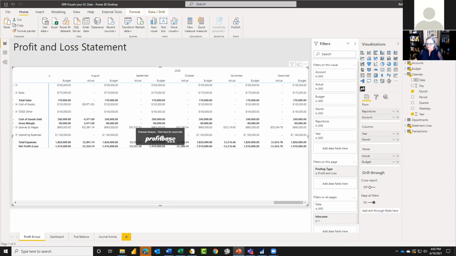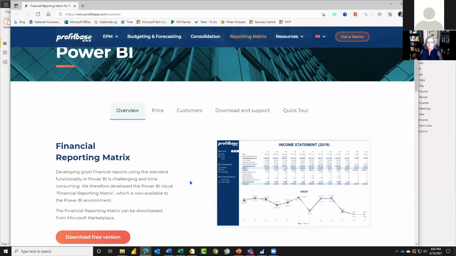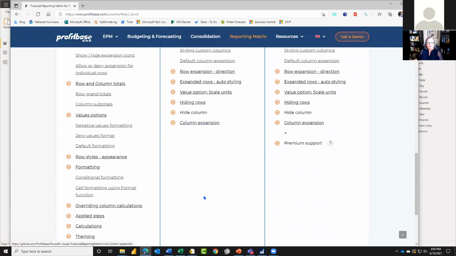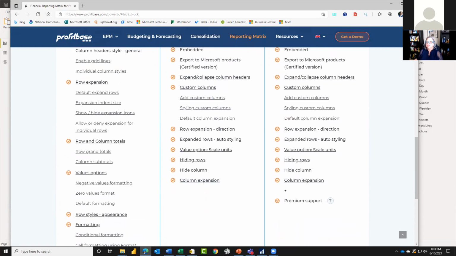Before I go into the closing on that, oh, I'm on the page already. Here, it's profitbase.com, and let me go to the pricing, because this is where you can see the things that are different here. So you could export to some Microsoft products, which is kind of cool. And you could expand and collapse column headers, so you could collapse up the whole year if you wanted to. And there's some other things you could do, but it's definitely worth checking out. I'm going to go back to my slideshow.